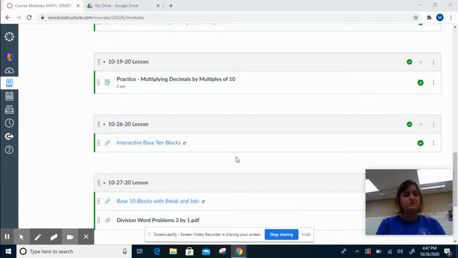So what I need you to do is go to Canvas Math Modules and you'll see one for today's date. It's 10/26/20, and click on the link that says Interactive Base 10 Blocks.